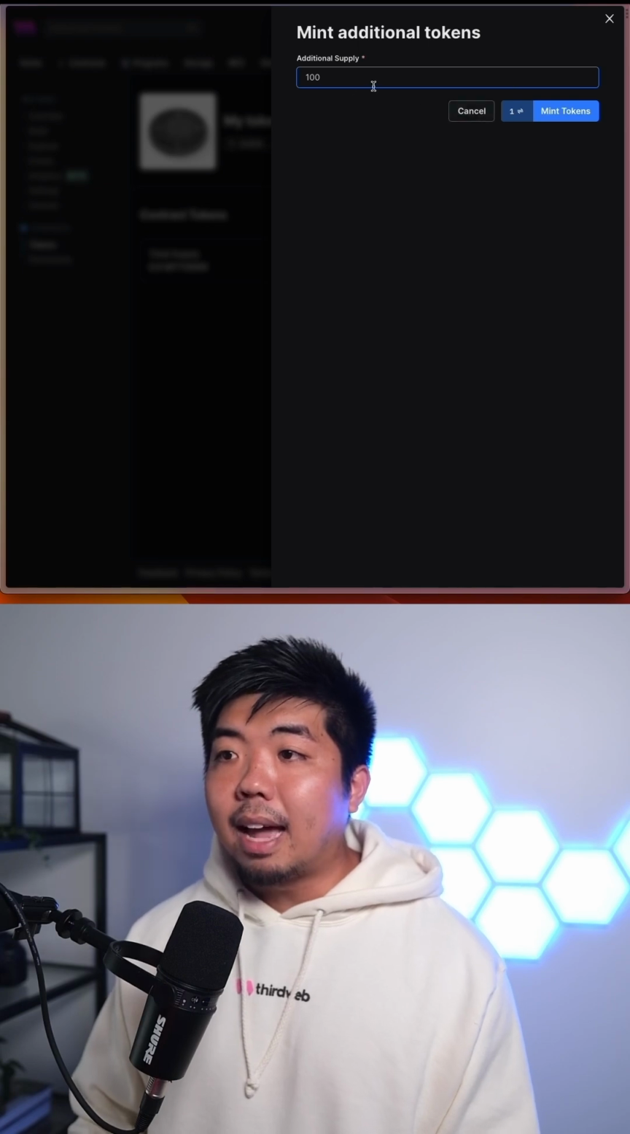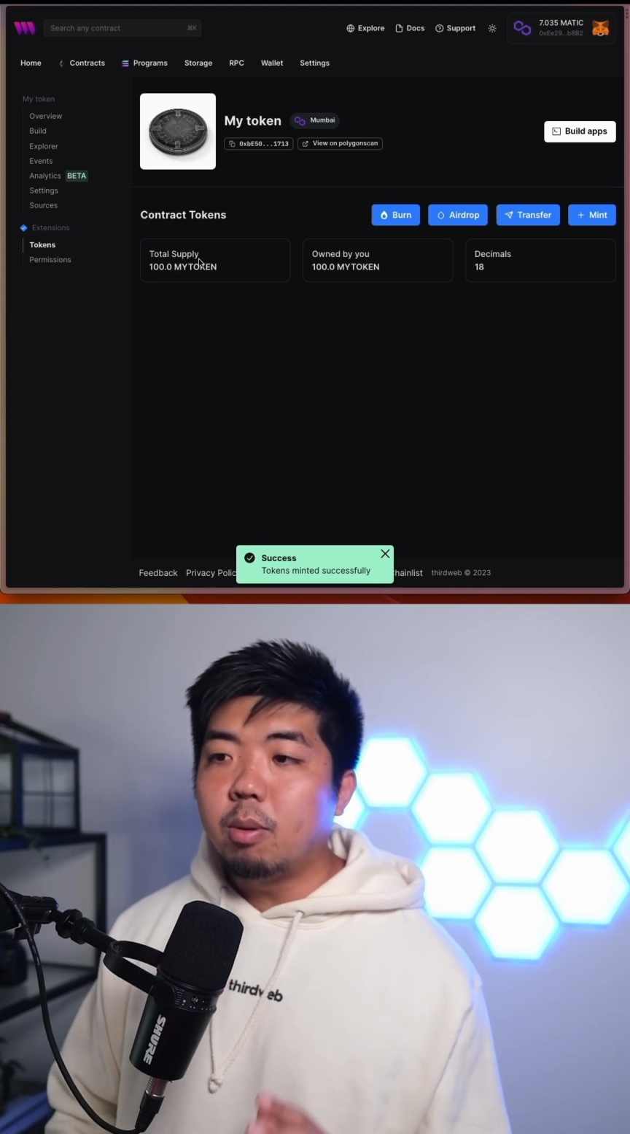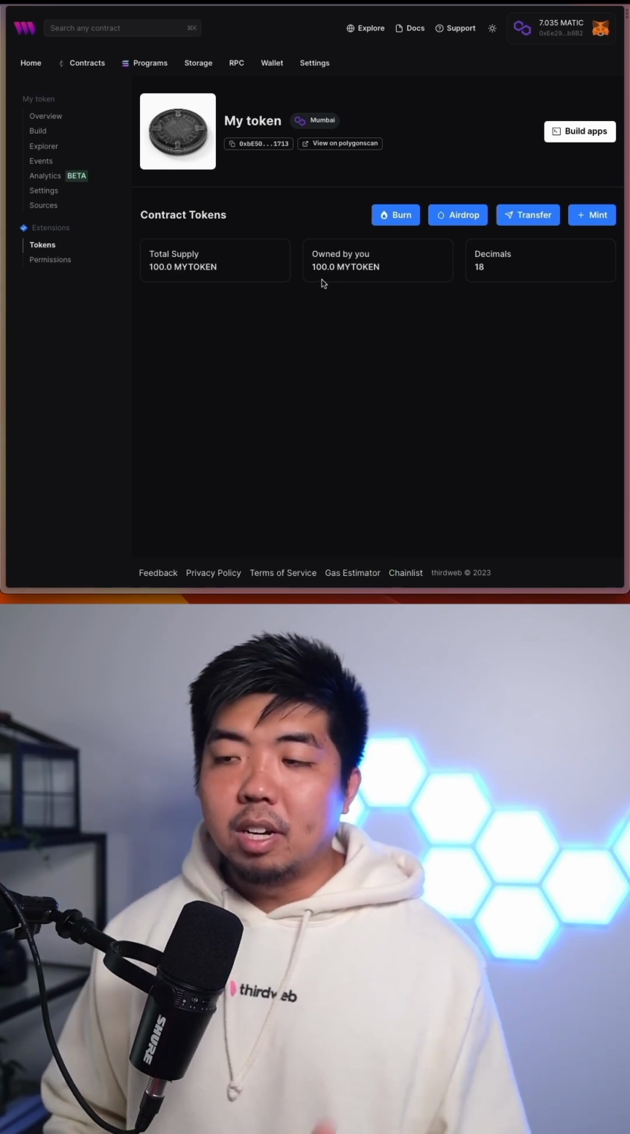Mint a supply of 100 tokens, hit mint tokens, and there you go. You now see we have a total supply of 100 tokens, and this wallet connected has all 100 of those tokens.